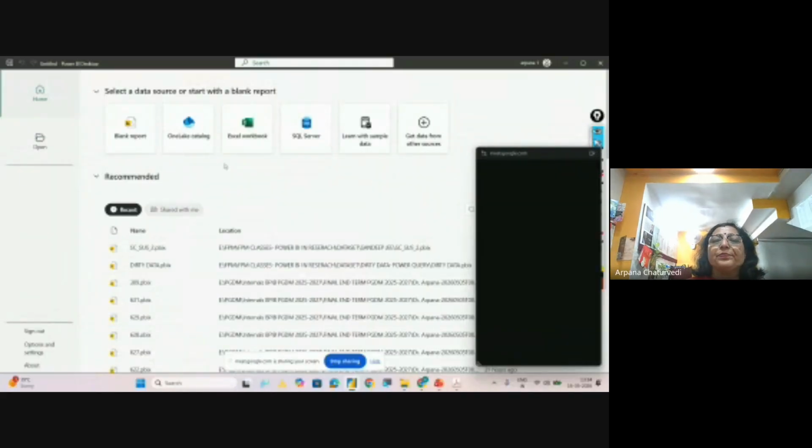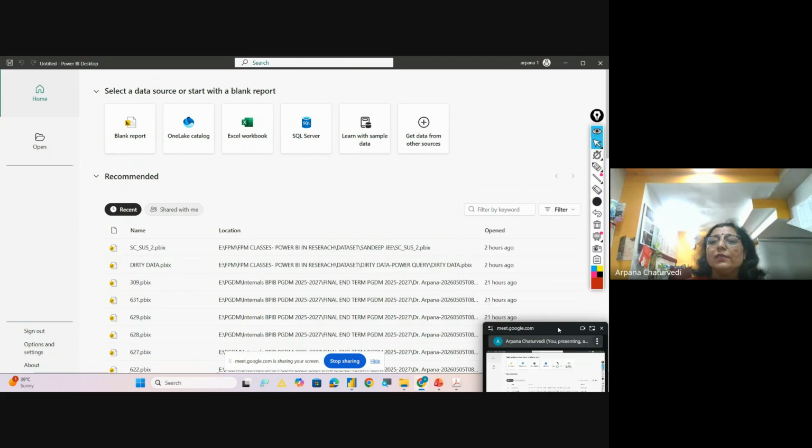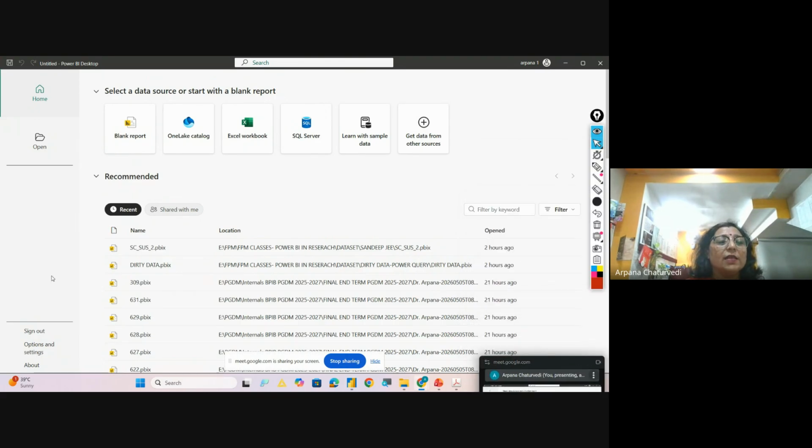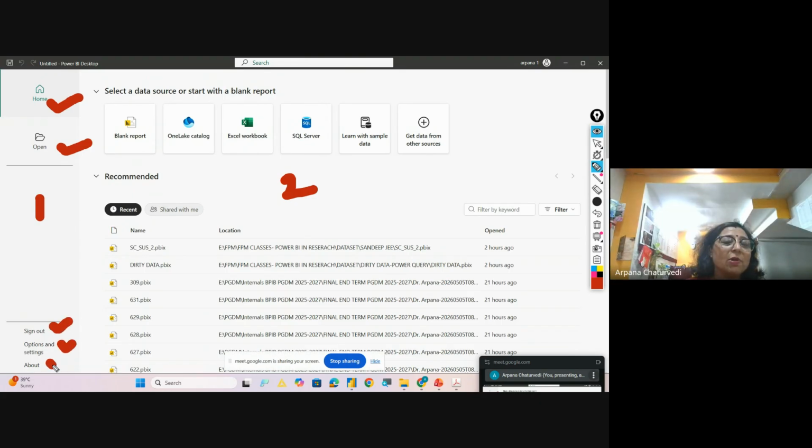Yeah. So here, this is the first screen which you'll be getting, right? In this, you have to understand how many panes are there. First of all, you see one and two. There are two panes, right? Let me select the pointer. So in this, what all options are over here? Home, open, sign out, options and settings, and about. About is going to tell you about the version you have installed.